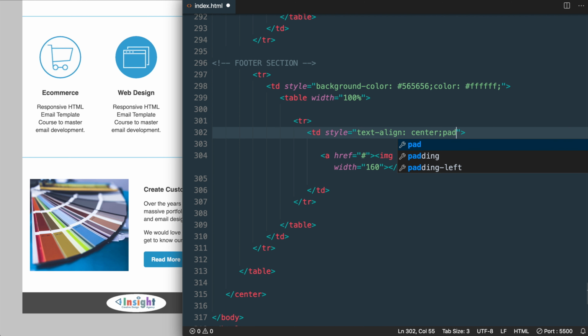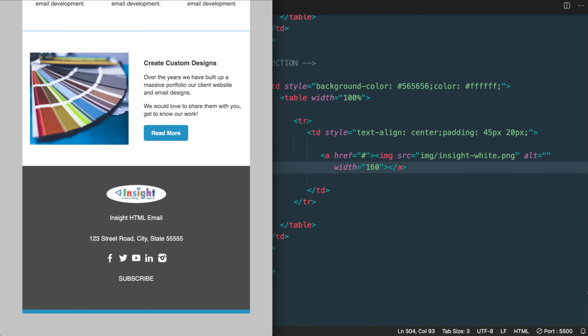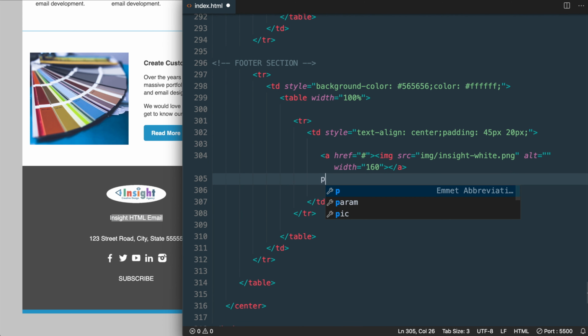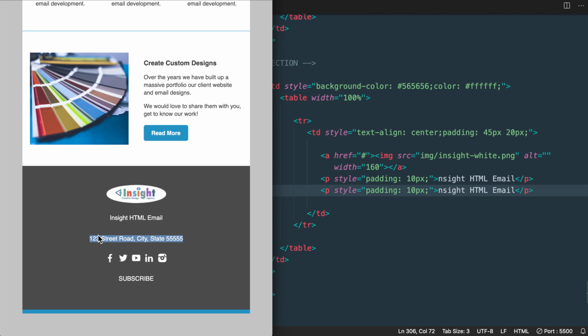And I'll also add some padding of 45 pixels top bottom and 20 pixels left right, just in case it sizes down. On mobile, we'll want some spacing around the text and stuff that we see. So let's move on to the text now. We'll add a new paragraph tag, and I'm going to give it a padding of 10 pixels all around. And then the insight HTML email text. And underneath that, we'll have the address.